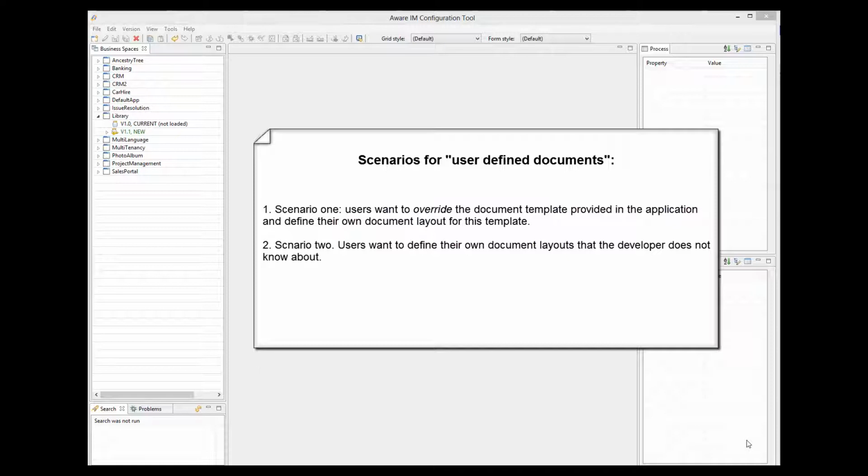When they want to send an email, they choose a particular email template they want to use. So in this scenario, you, as a developer, don't even know which template will be used in each particular case, unlike the first scenario, where you provide a default template which users can override. Here again, user-defined documents can be very useful. Let me now explain what a developer has to do to add support for user-defined documents to his application for each of the above scenarios.